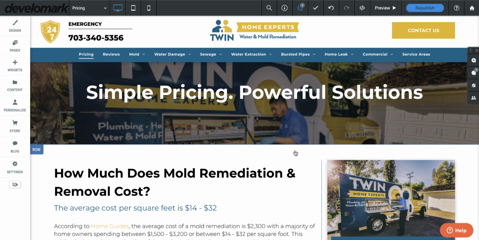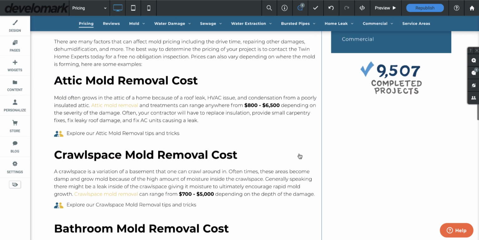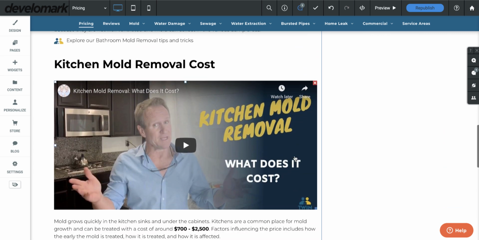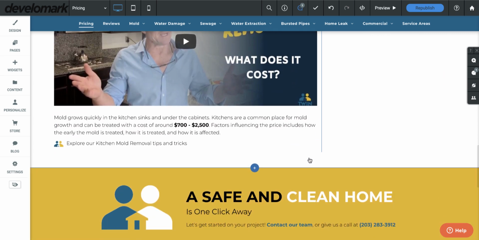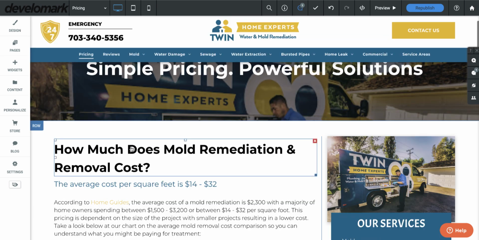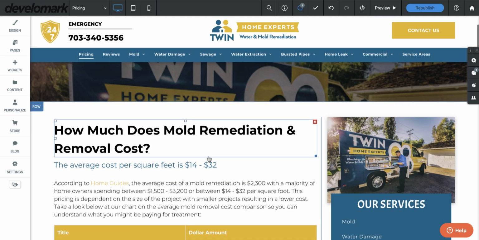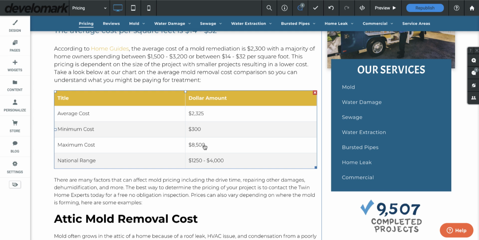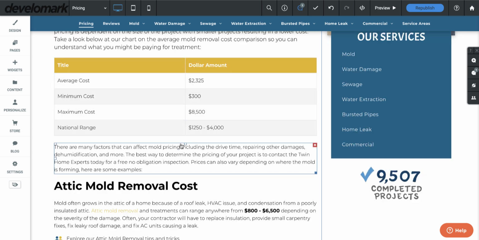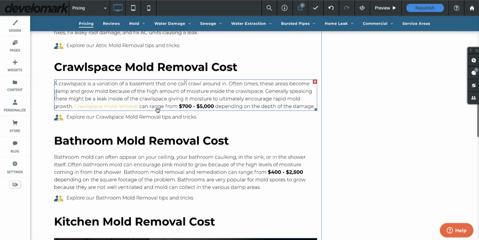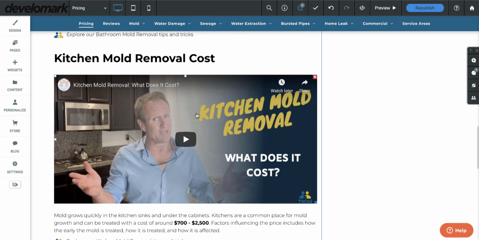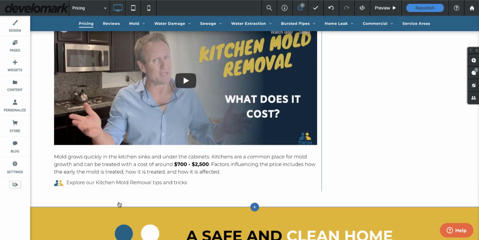Okay, guys, and there we have it. We have a full page created. Basically what I did was I covered all of these actual sections here. I started with how much does mold cost in general, and I kind of broke it down into a nice little table that's very easy for the user to see. Then I went into attic, crawl space, bathroom, kitchen, video, and then I actually went in and created these little icons.